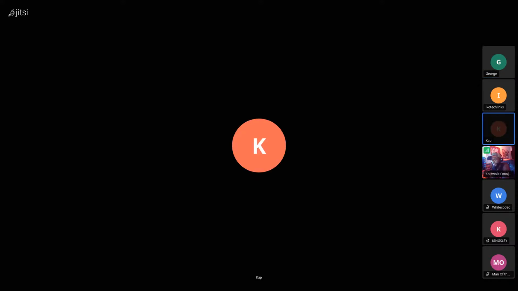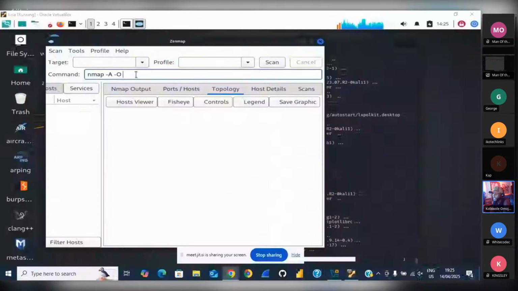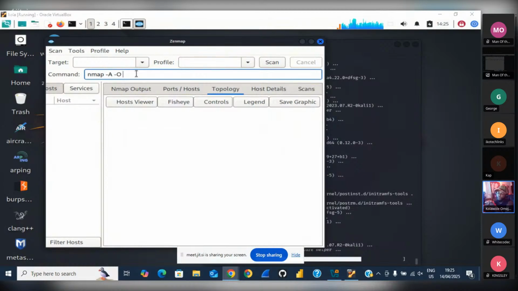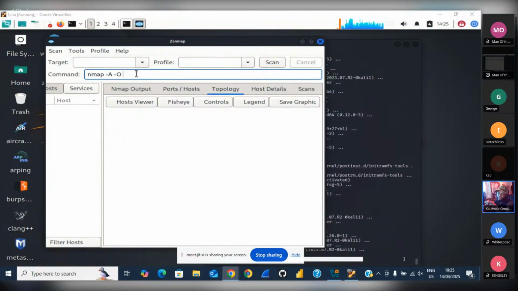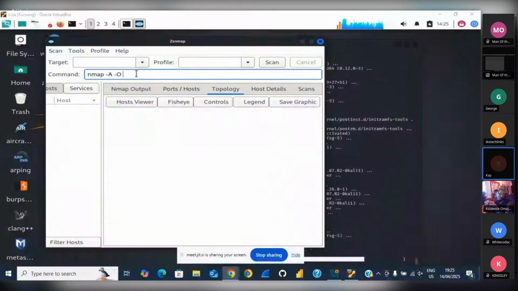You understand the operating system and the version, which is, for example, after the IP, you search for the operating system, right? You search for the version of the system. You first search for the IP address of the system, right, Mr. George?